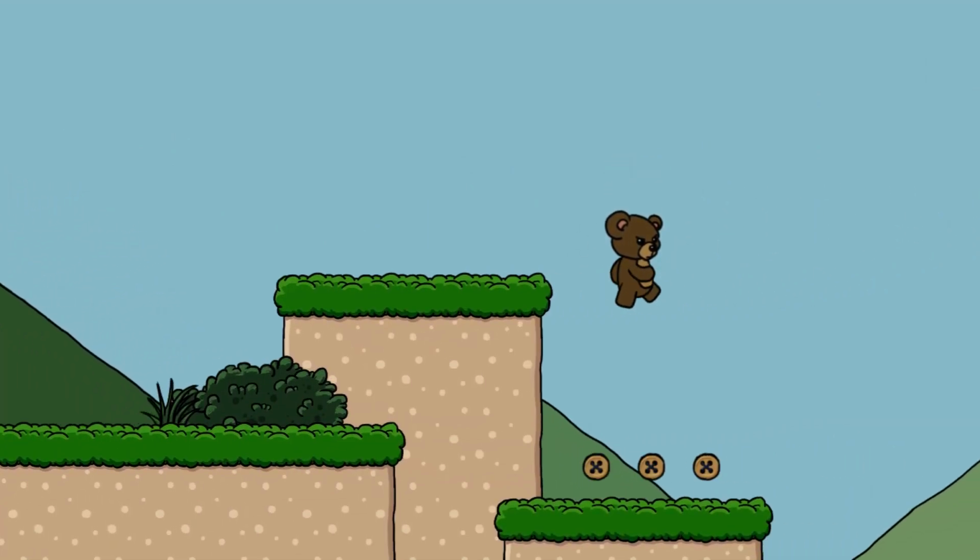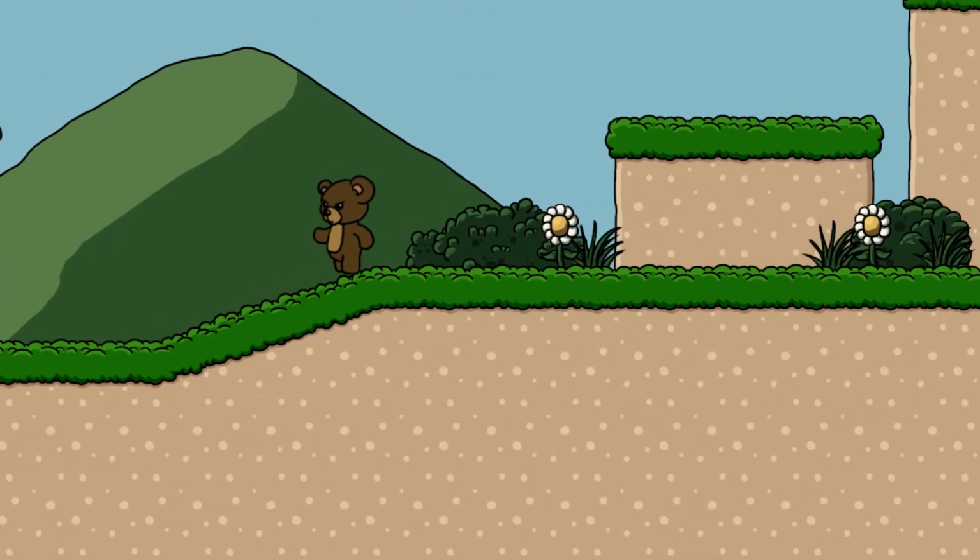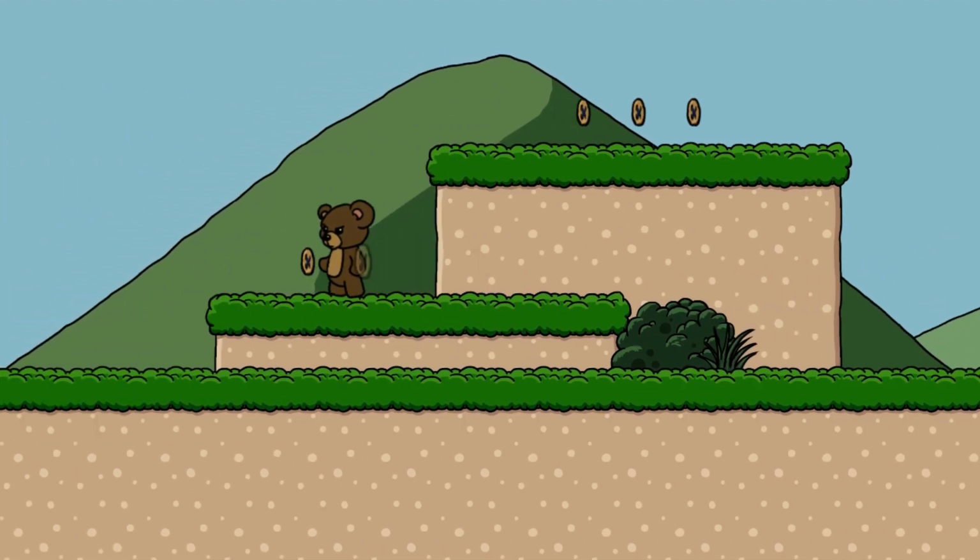It has a massive impact on the look and feel of your game. So experiment with cameras to see what kind of fun things you can do.